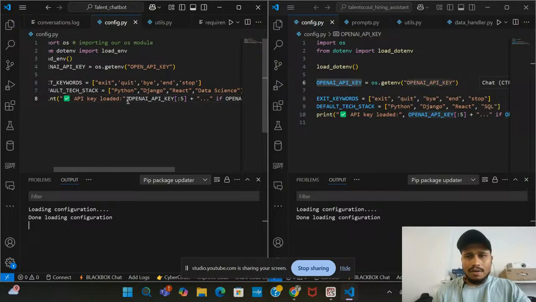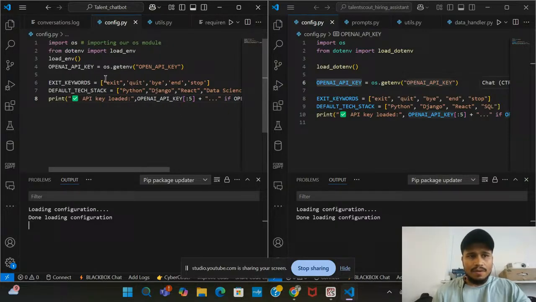So basically, in my previous video, we discussed config.py, and what config.py is. Config.py is the brain of our chatbot. Brain in the sense that any instructions which we feed into the chatbot will be received by this config.py. And what does config.py hold? It holds our API key, and also it holds our exit keywords.